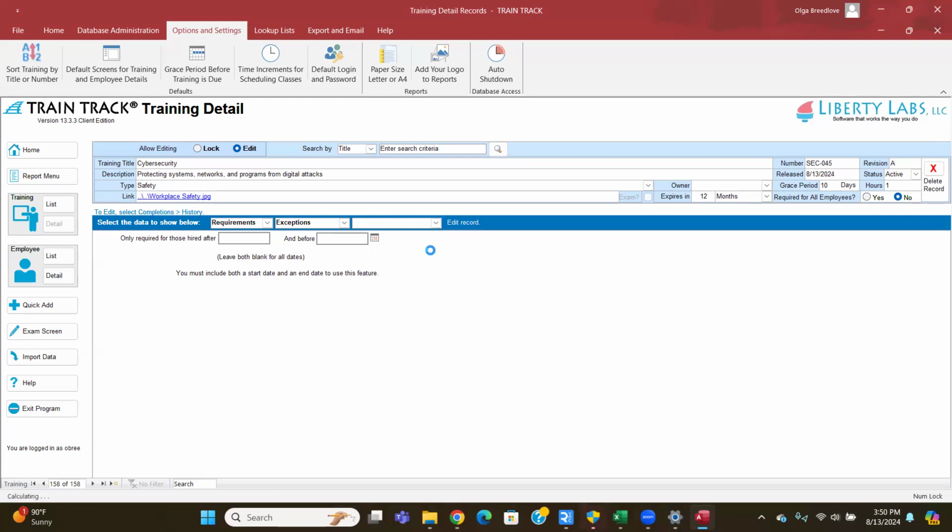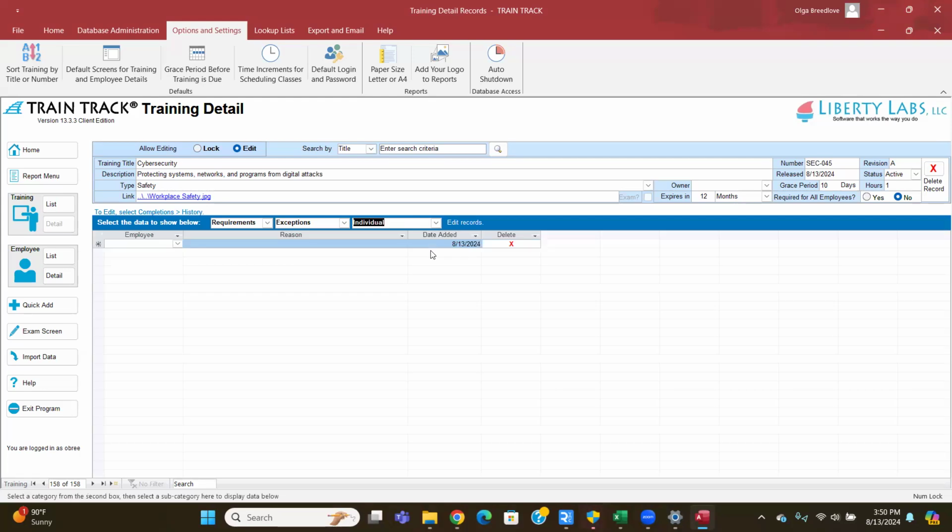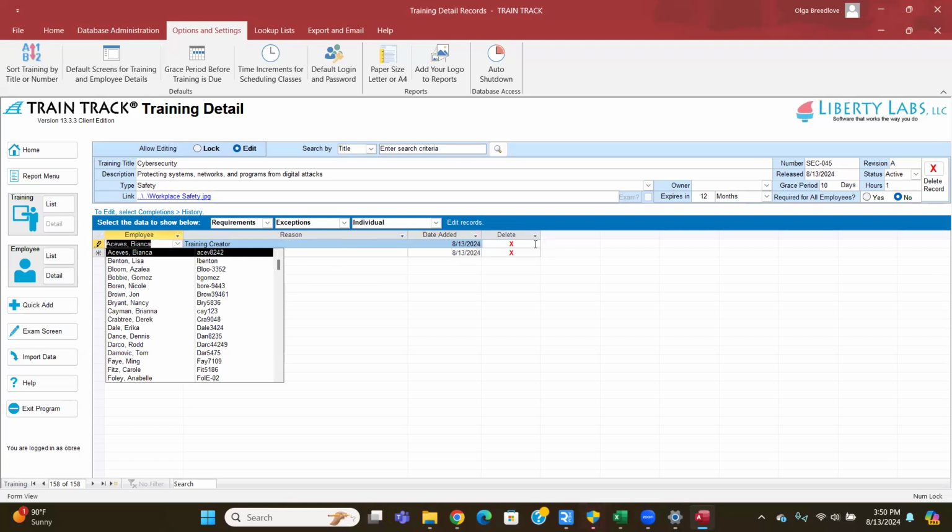You can also add exceptions for individuals. So if the whole department needs a training, but perhaps one person does not, you can select them from this list, type in a reason if you would like. And again, you can always edit and delete if need be.